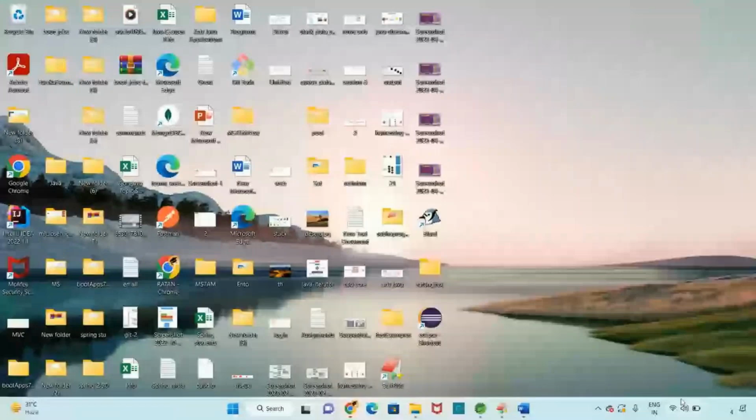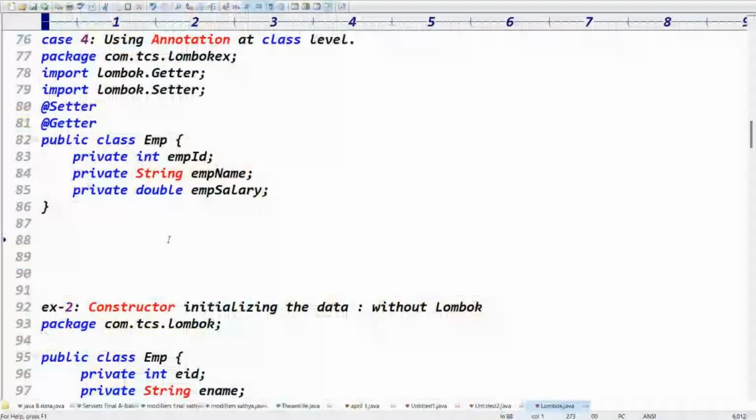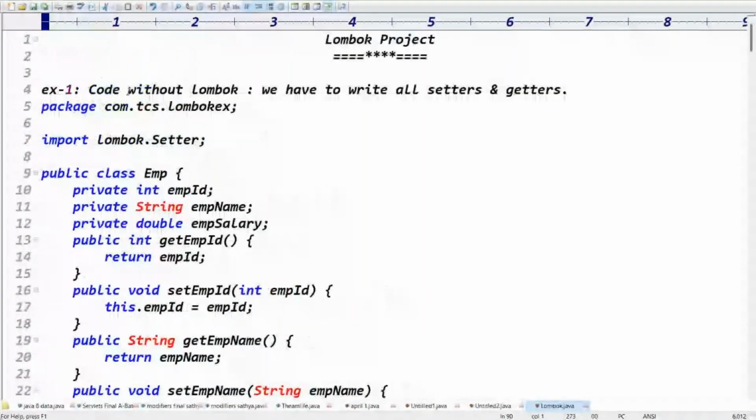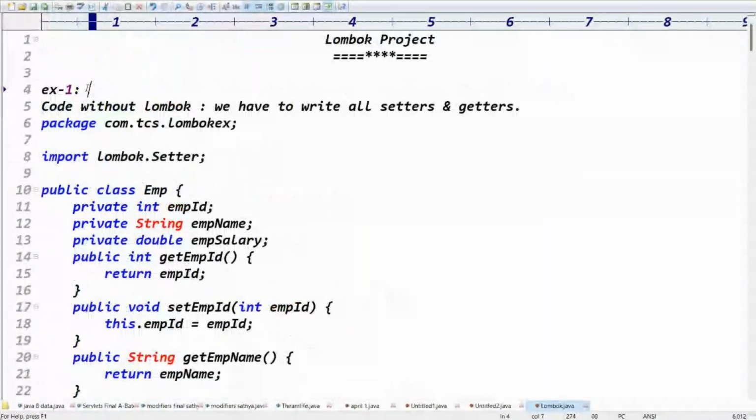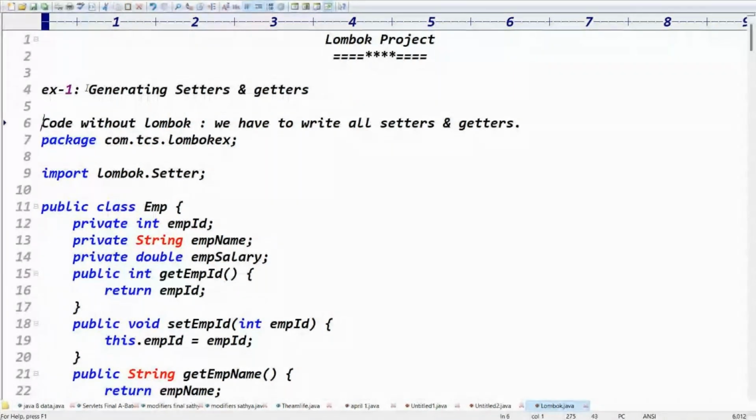Guys, good morning. Last class we talked about Lombok, right? We completed the setters and getters generation for the first example. Example one, code without Lombok. The first example is generating setters and getters. You got clarity, right? Yes.